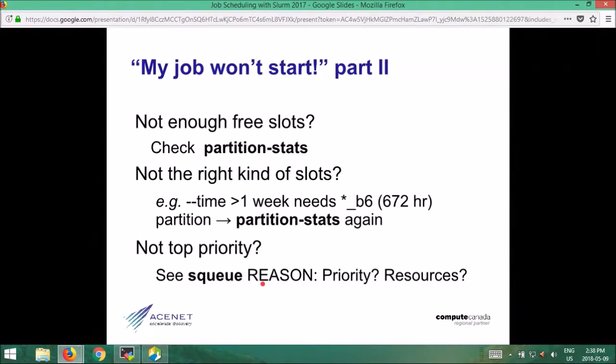Or perhaps your job just hasn't gotten to the top of the priority list yet. So this is going back to what I said about the scheduling algorithm. It looks at the top priority jobs. There's a lot of jobs in our systems. I've looked, not today, but in recent days, and seen 10,000 jobs on Cedar or Graham. Not all of those are top priority. Yours might just be waiting its turn.